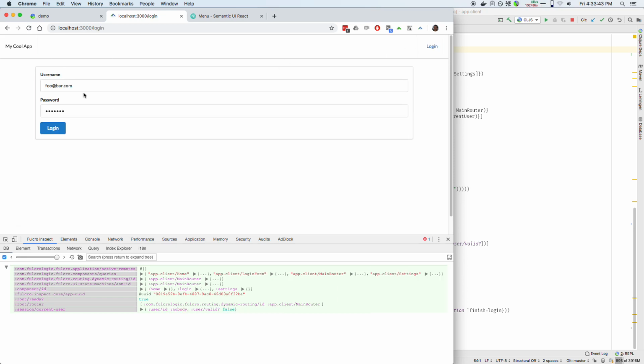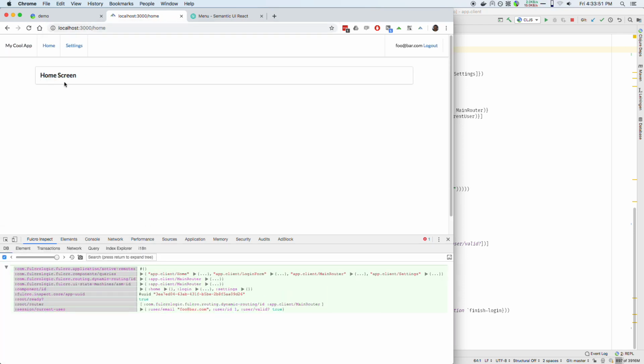I've got the session set up so that if I try to go to settings and it sees I'm not logged in, it takes me to log in, then I can log in, etc. So this is where I'm at. What I want to do is change this menu so that the individual screens can add things to the menu up here.